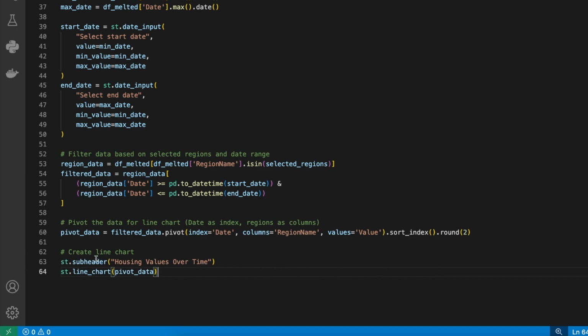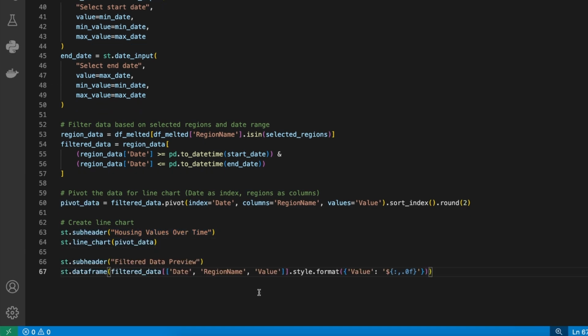Then, we use this pivoted data to create a line chart with Streamlit line chart. We add a subtitle, and second, a table with Streamlit table or Streamlit data frame to show the raw data, where we can choose which columns to display and how to format the values differently from the pivoted data. And that's it. This is all the code we need.